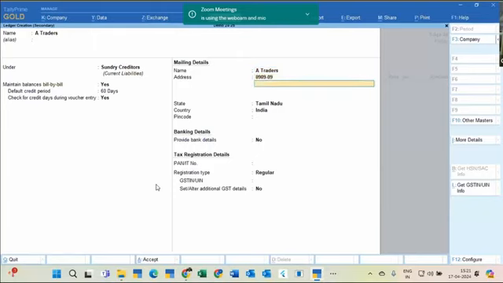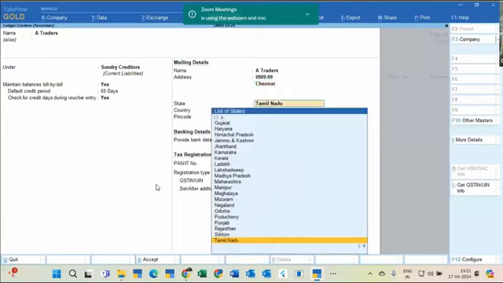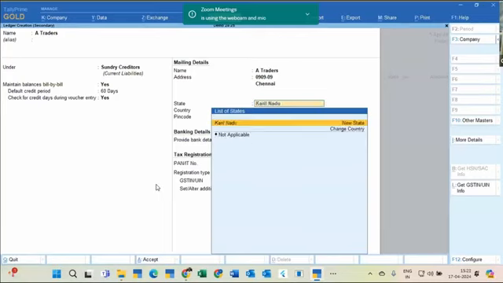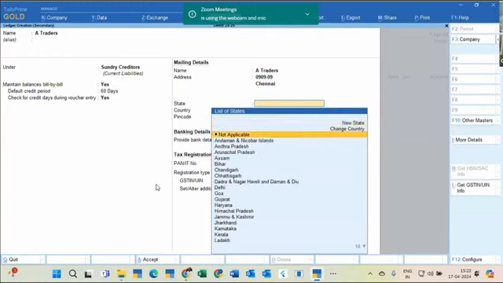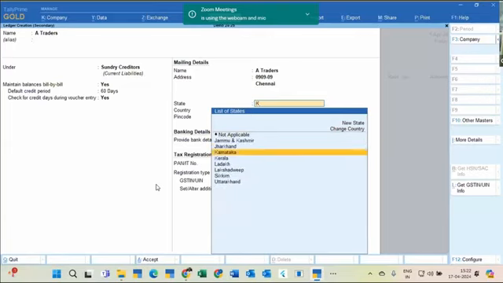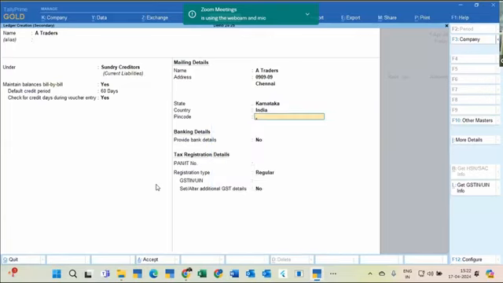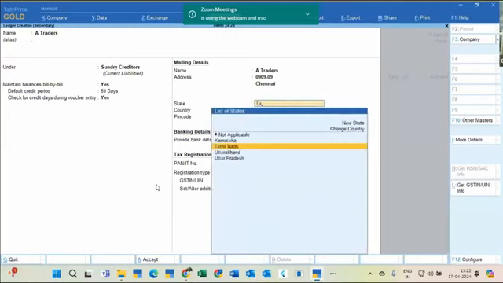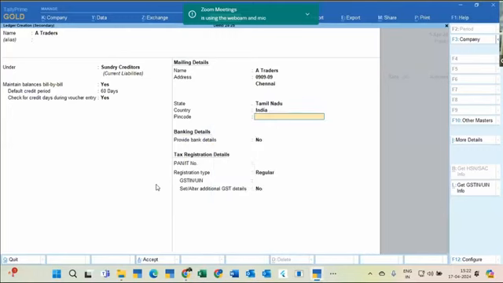Address, some address we give. And this state is again very, very relevant. Say, for example, if I am purchasing from Karnataka, then I have to pick Karnataka. If I am purchasing from Tamil Nadu, I have to pick Tamil Nadu, because if I pick Tamil Nadu and the state code, it will try to match it.